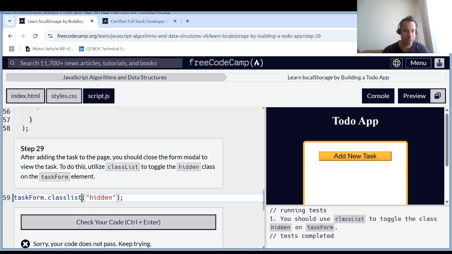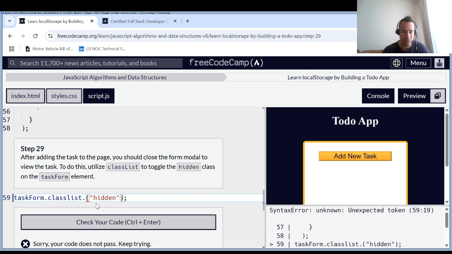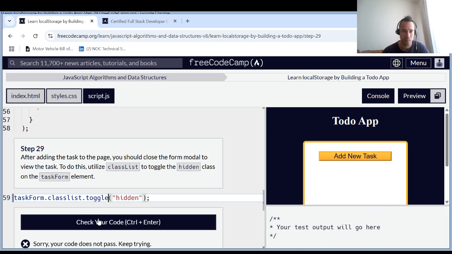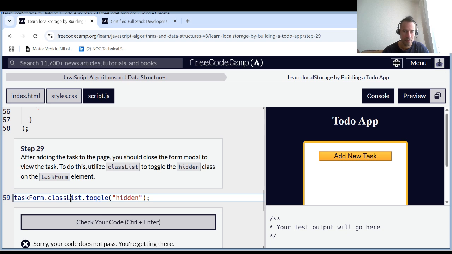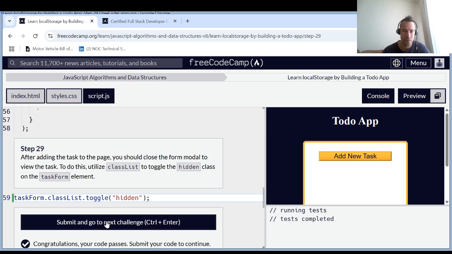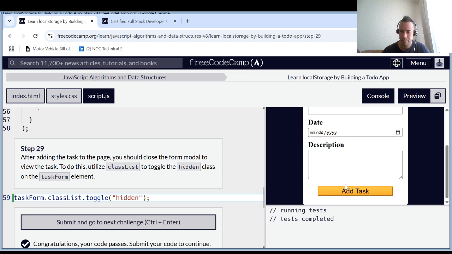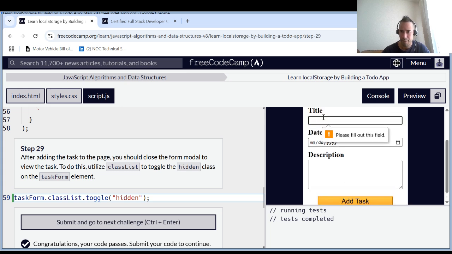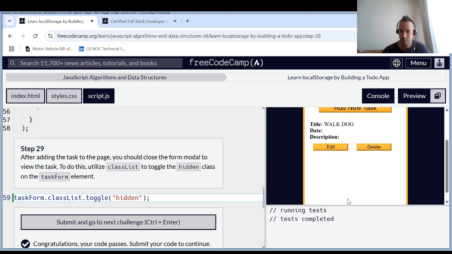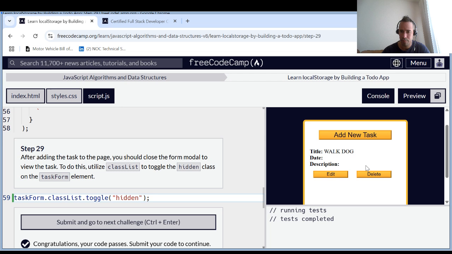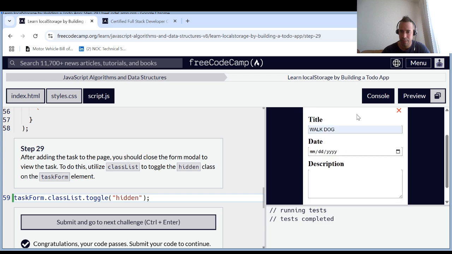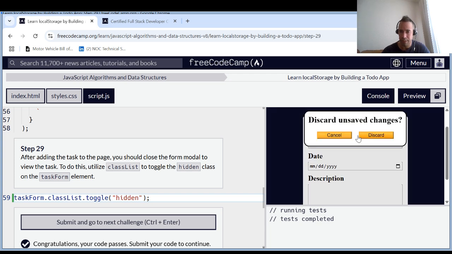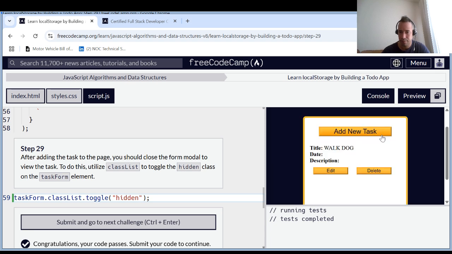Toggle, I forgot toggle. Class list dot toggle. What did I miss? Class, okay, list. There you go. So when we go over here, please fill out whack pool. There you go. We got whack pool. Says edit. We still don't have edit. We still don't have delete, but we do have this, and we have the cancel, and we have the discard. Okay.